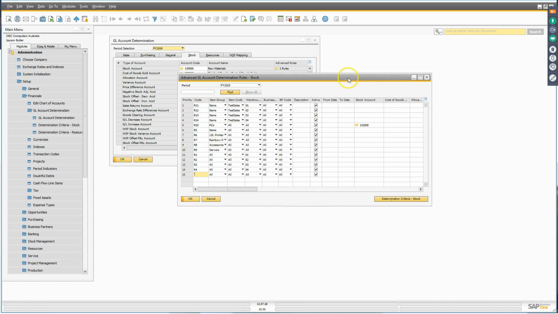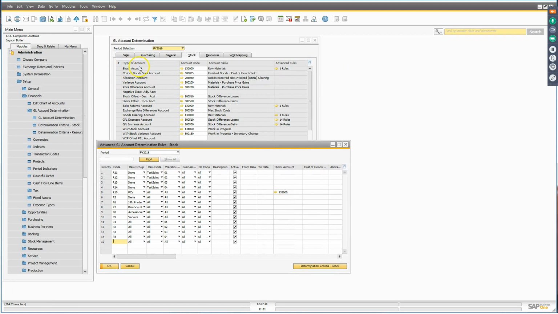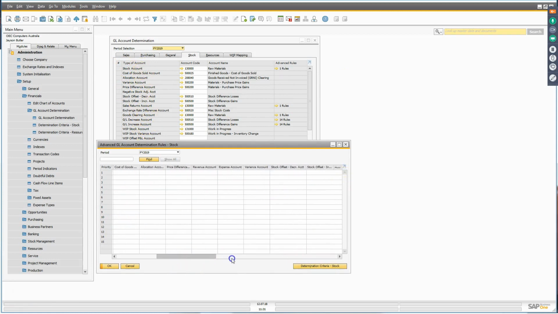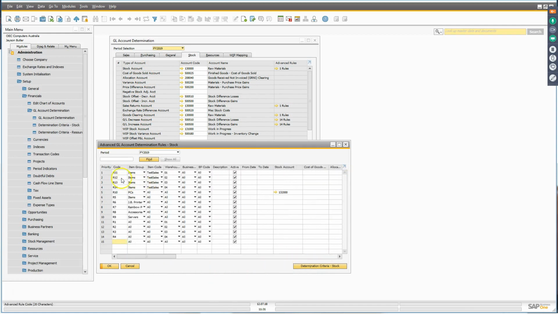So all of your various GL accounts that you would typically set, it's going down by row. The only difference here is they're going across by column. Okay. So let's have a look at a code. R11, for example, is set at the items level, and what we're saying is this specific item code, when it's this warehouse, needs to go to the following GL accounts.